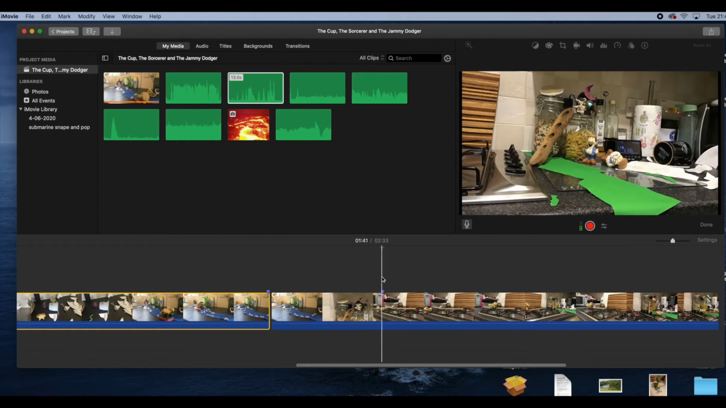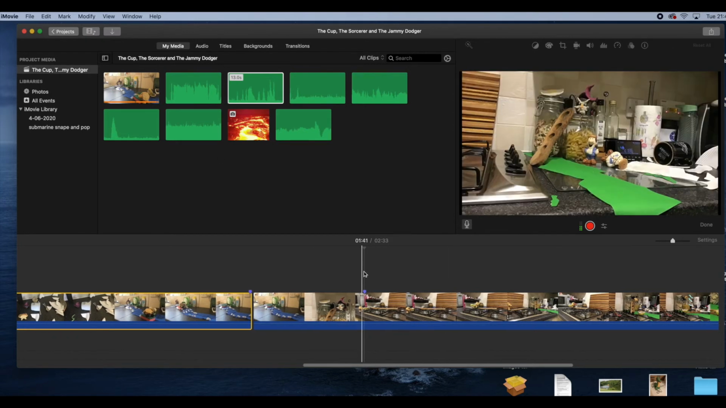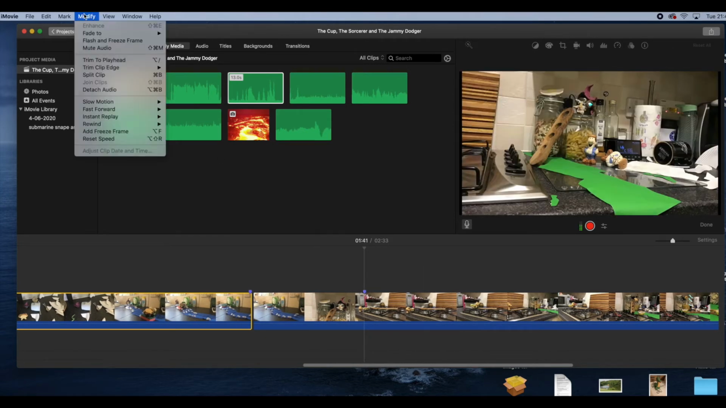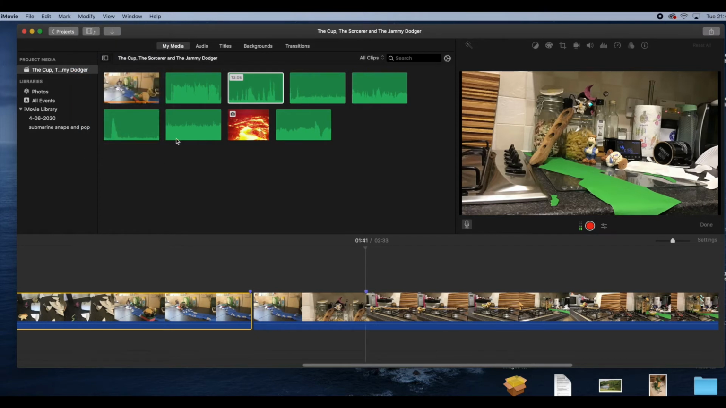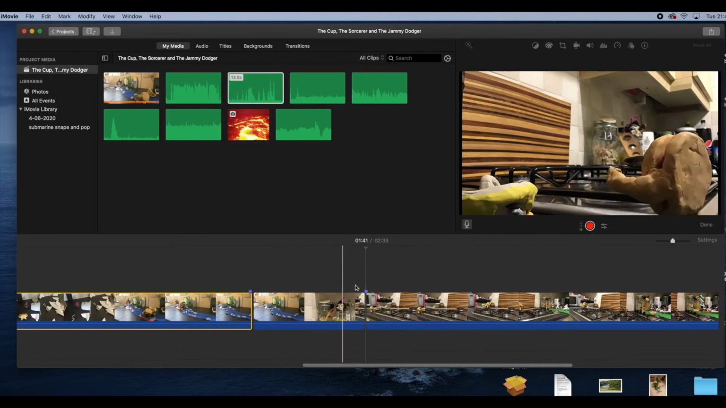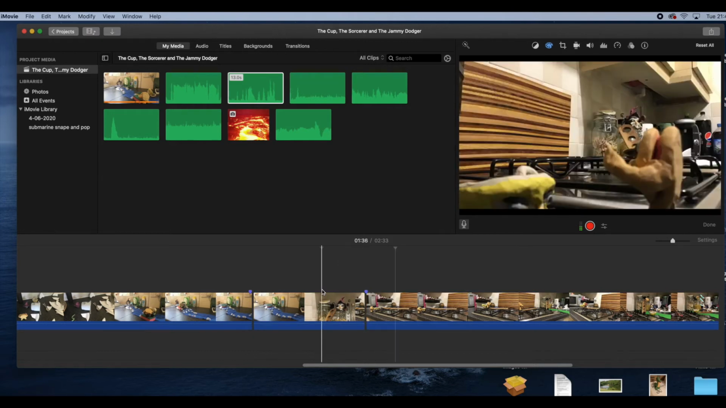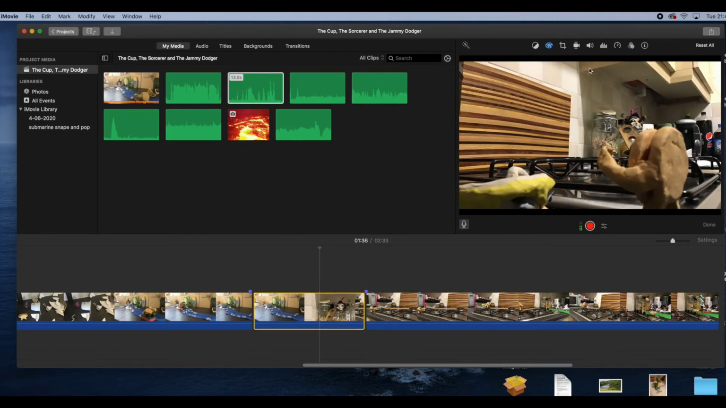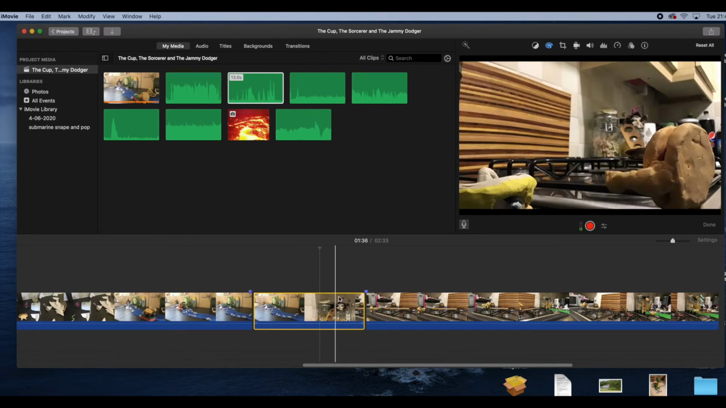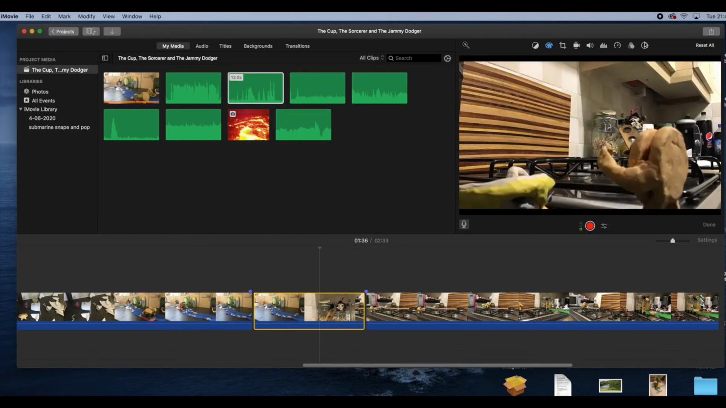Press M, put another marker. So you can put a marker there, and then once you put your marker, you can click on modify, and then that brings up some more options. I'm just going to go through some of the basic editing skills for today, and then you can click split clip, and then that allows you to have a separate clip, which then would allow you to make changes to that section of the clip over here.